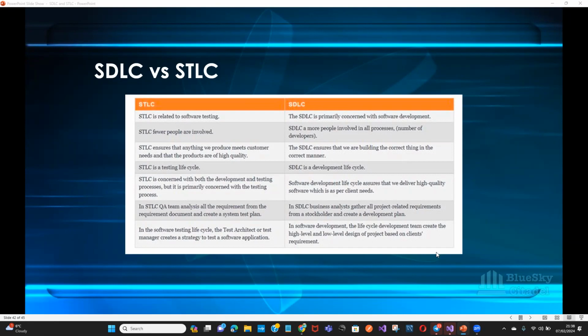Then STLC is a testing life cycle, while SDLC is a development life cycle. STLC is concerned with both the development and testing process, but it's primarily concerned with the testing process, while the software development life cycle ensures that we deliver high quality software, as per the client's need.